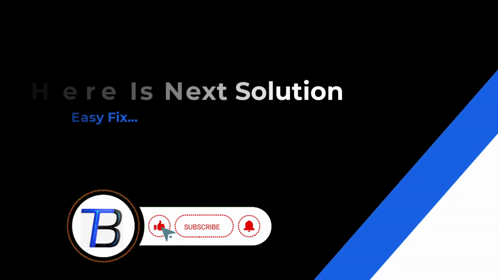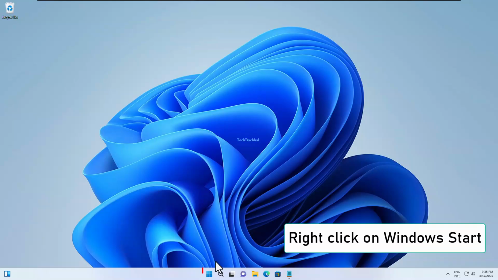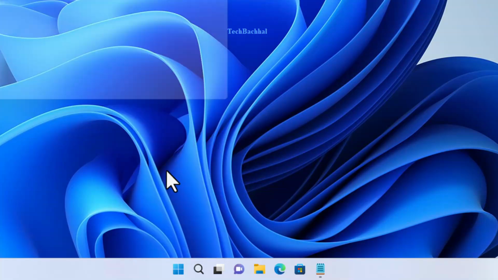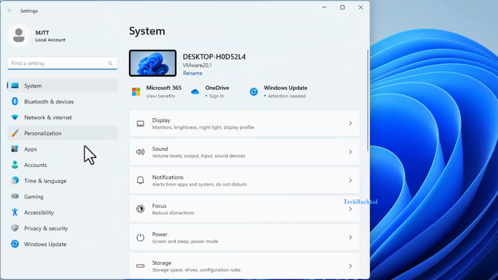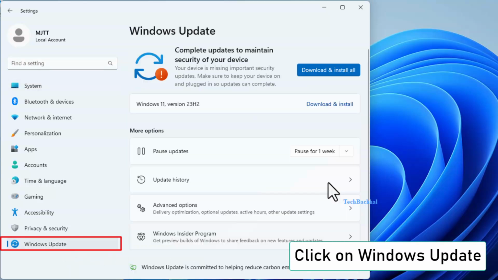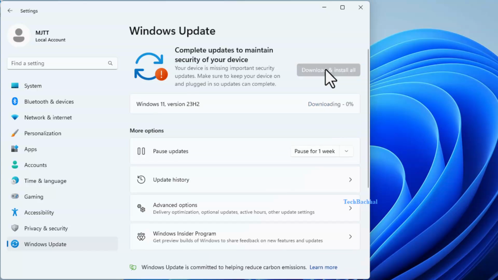Next solution. Update Windows. Right-click on Windows Start and select Settings. Click on Windows Update. If an update is available, click Download and install. Once the update is complete, restart your PC.